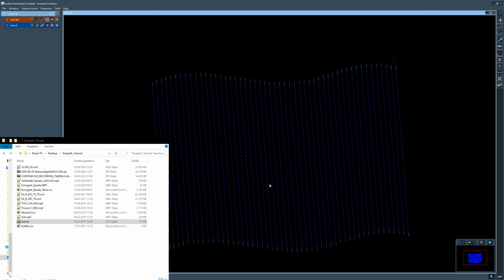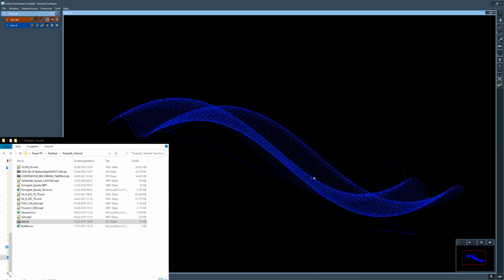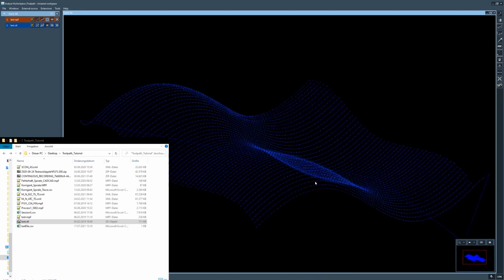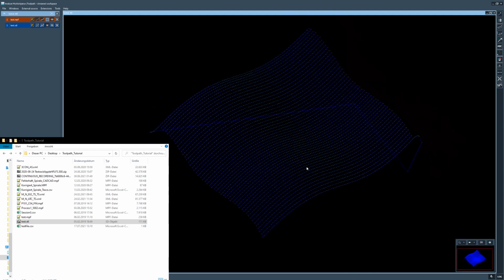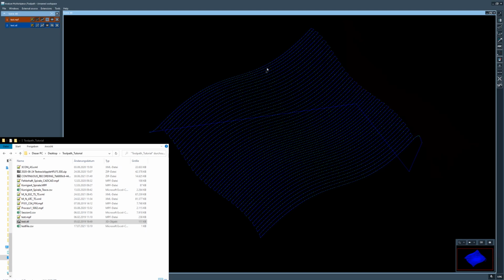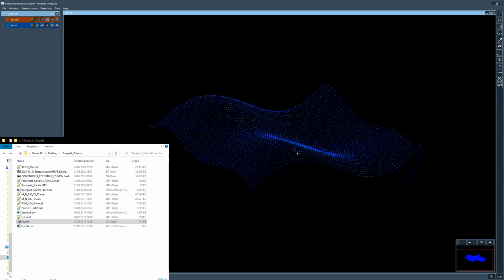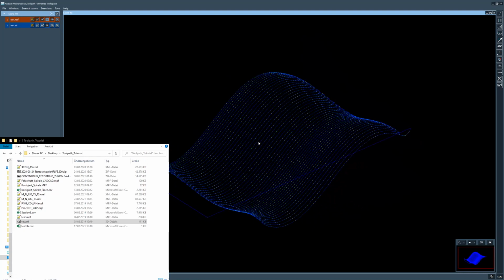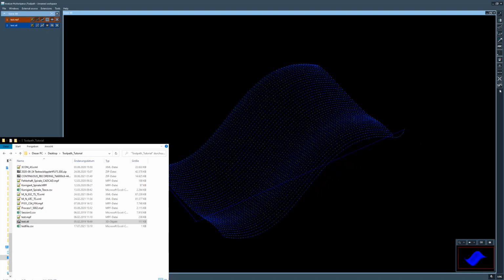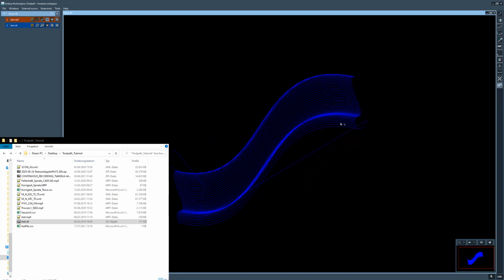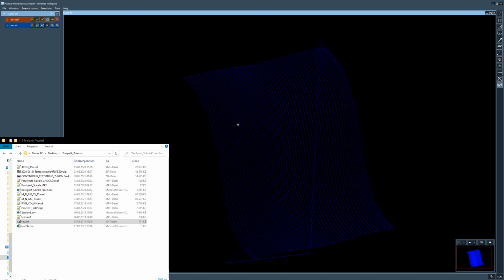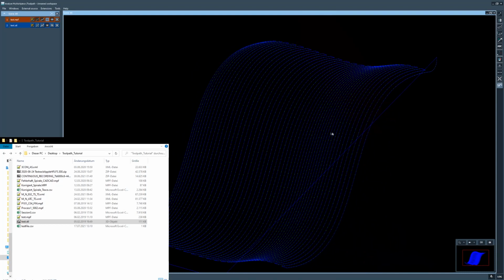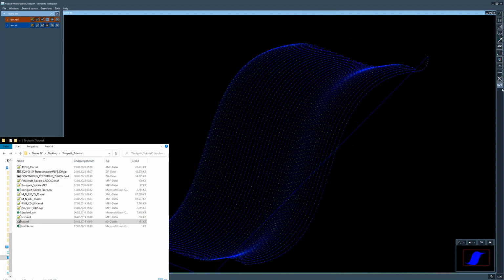But let's say with more complex workpieces, it can be that the performance of your system reaches a critical level, and you can't really rotate anymore through the scene in a very accurate manner. Then you want to click this button here, and then you save some performance and you can more easily rotate through the scene.